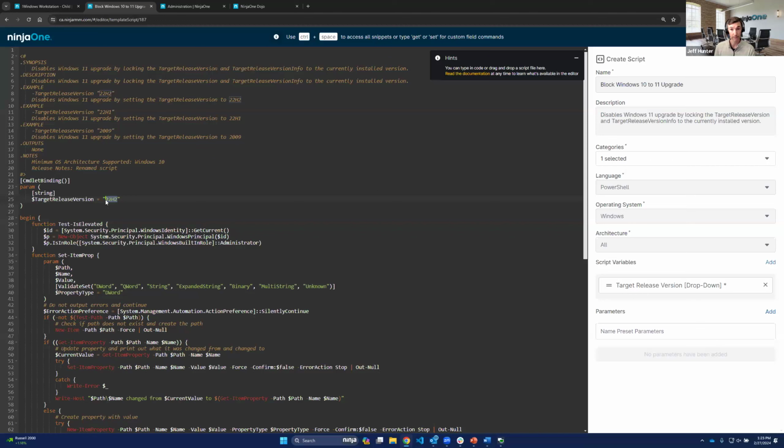So we set our max version to be 22H2, and if we run this across all of our devices that we don't want to upgrade to Windows 11, it will ensure that those machines are not going to be upgraded past that point. This is an important accommodation to make in your environment.